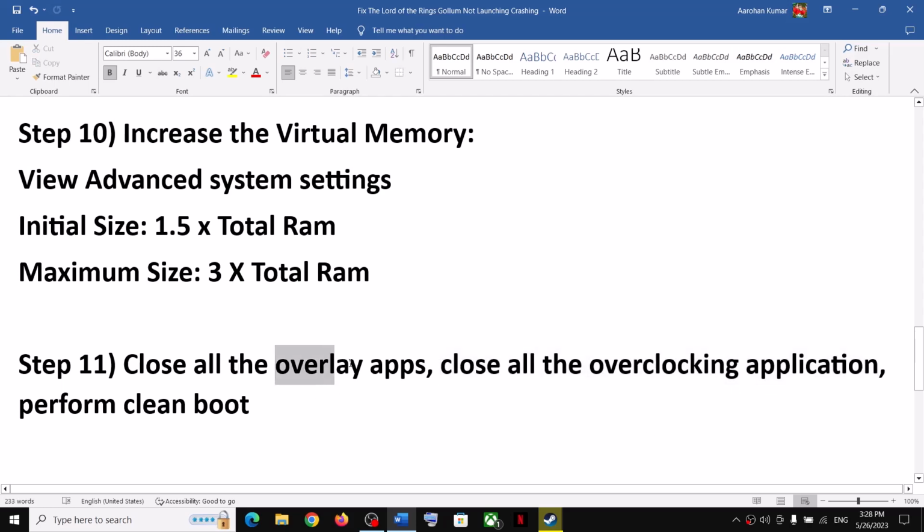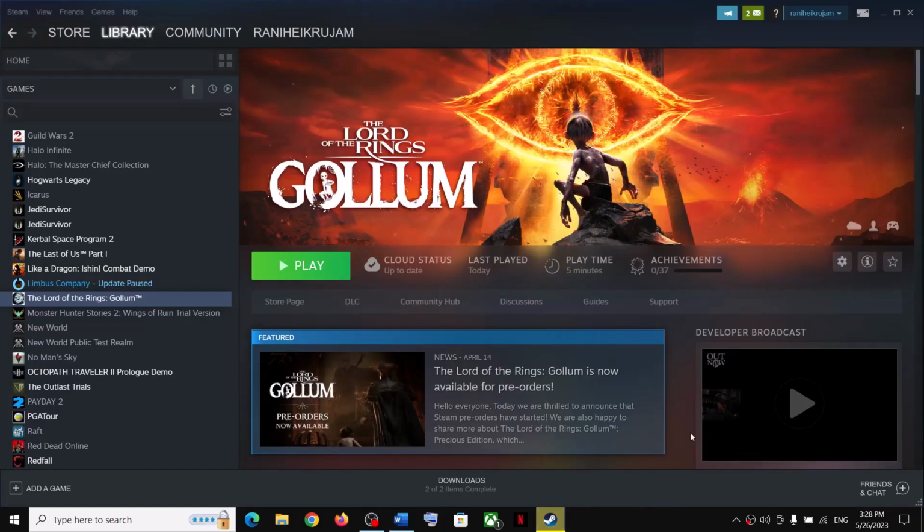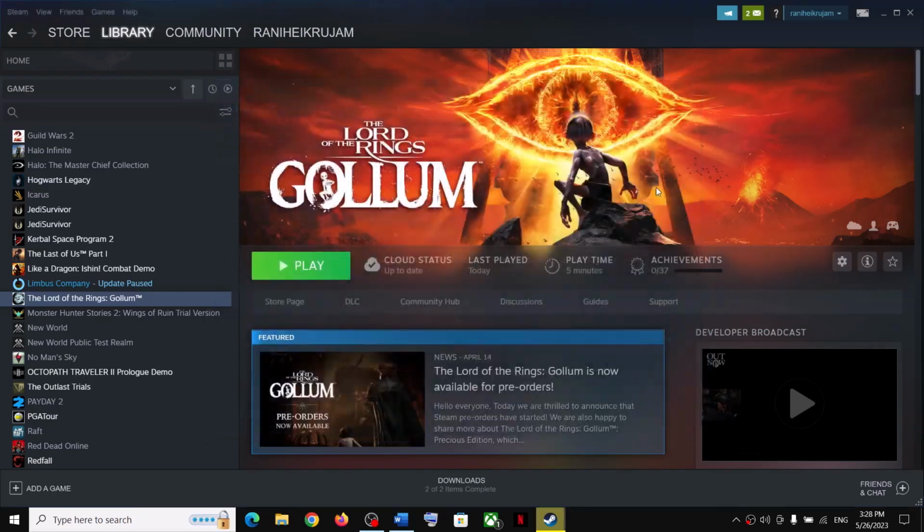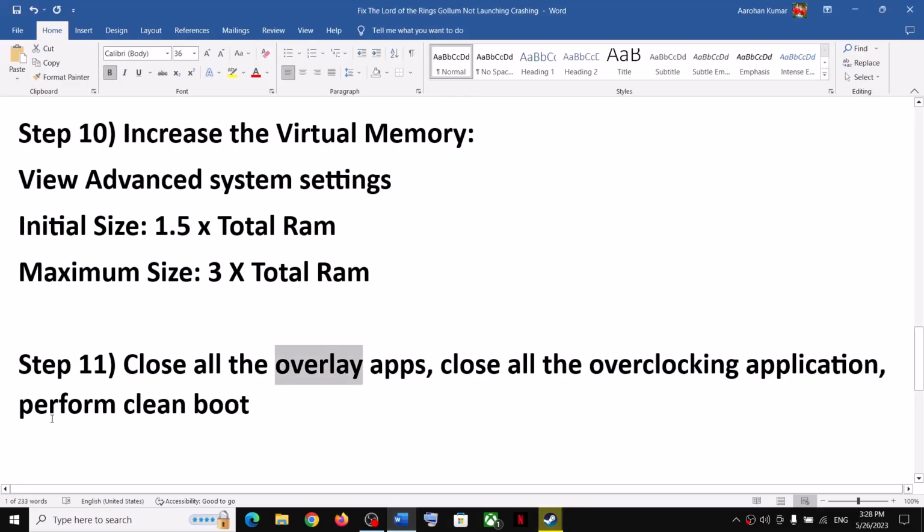Now you have to turn off the overlay in Steam as well. So go to Steam, right click on the game, select properties, uncheck the box which says enable the Steam overlay while in game. Now launch the game.